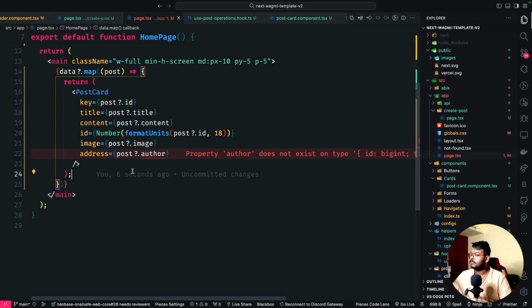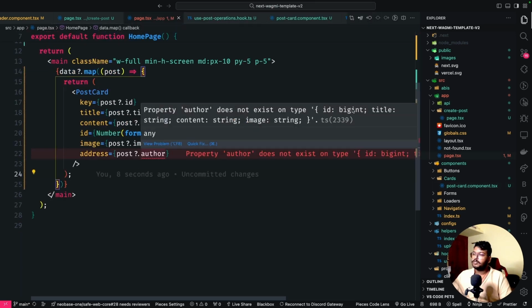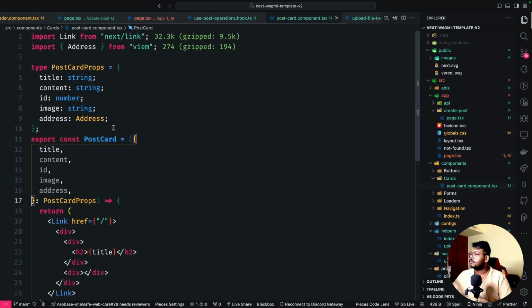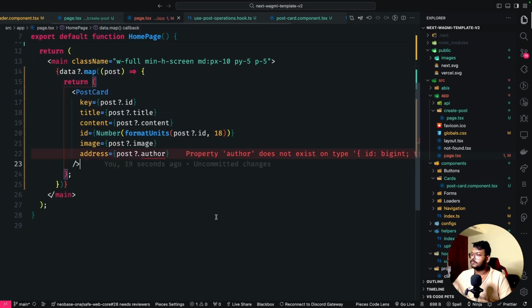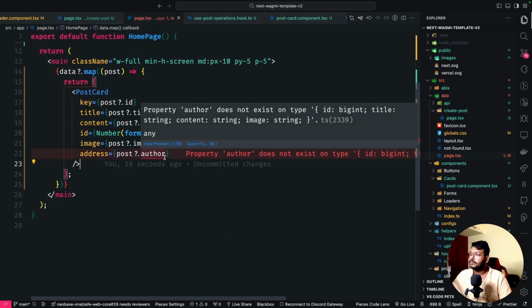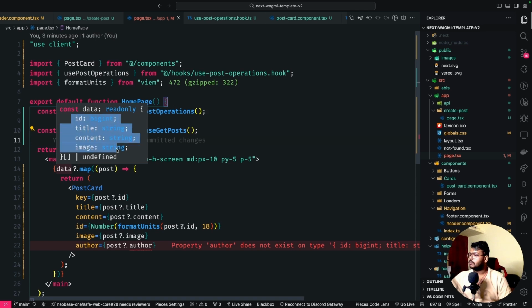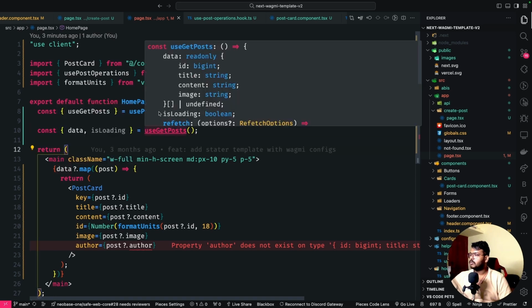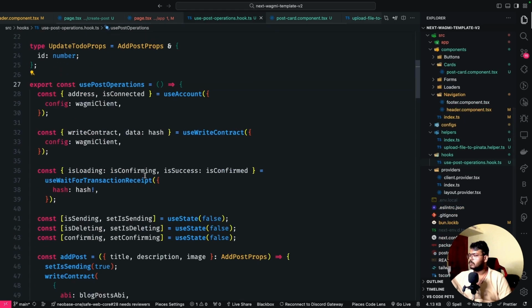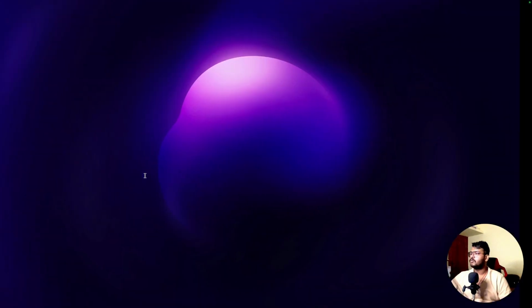And okay, type id bigint, title string, image string. It is here, I guess. We have address here also. So okay, you see readonly. Okay, I guess I need to go into this thing. Oh, I got the issue.